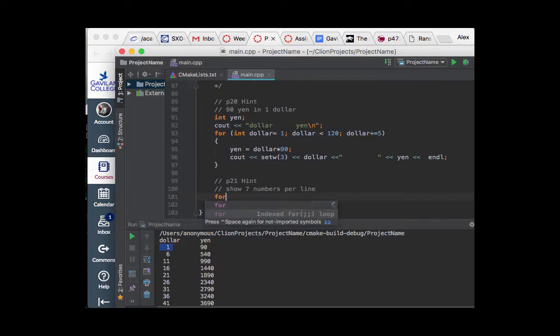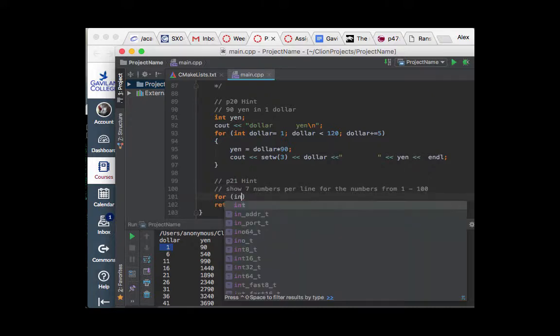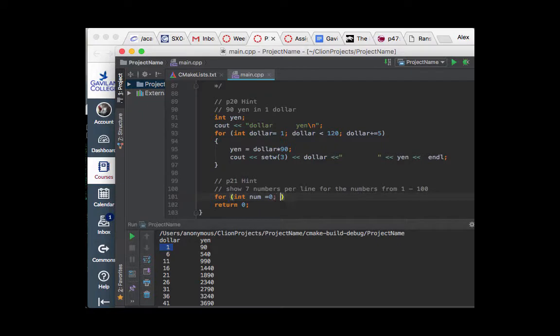Okay? So I go for, show 7 numbers per line. Let's go for the numbers from 1 to 100. Okay? So I go, all right, int num is equal to 0. Num is less than or equal to 100. I want to start from 1, not 0. Right? Go to 100, all the way to the 100. And I'm going to do num plus plus, right? Increase the value of num every time.